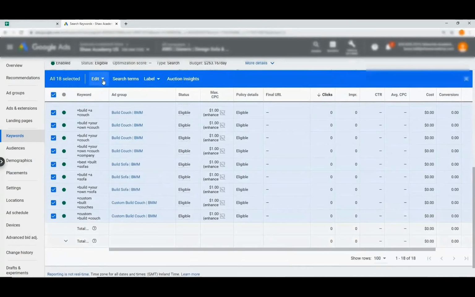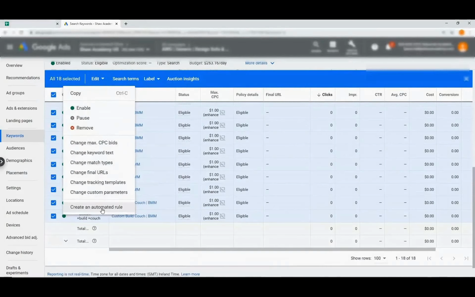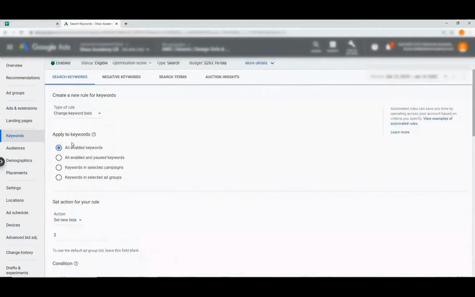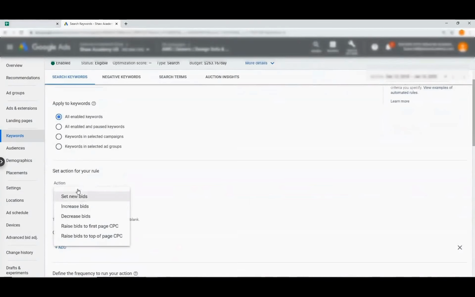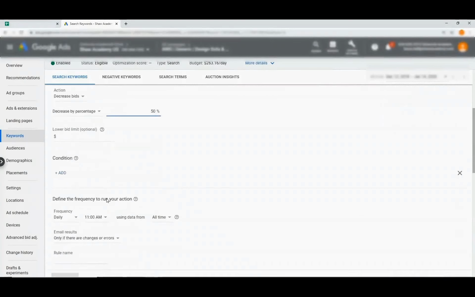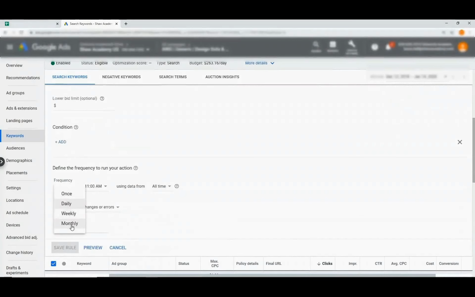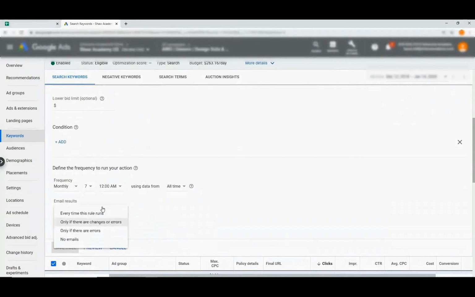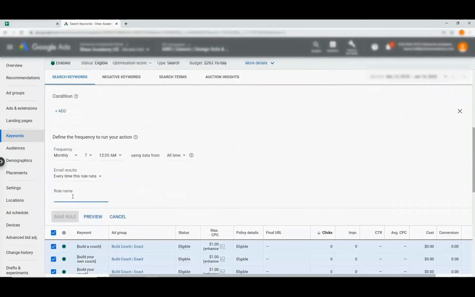I'm then going to create another rule, create an automated rule. Again, change keyword bids, all enabled keywords, and this time to decrease the bids by 50% monthly. Let's say the 7th at midnight. Every time this rule runs, then payday decrease bids 7th 50%.